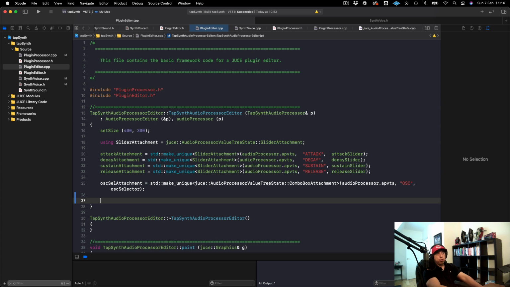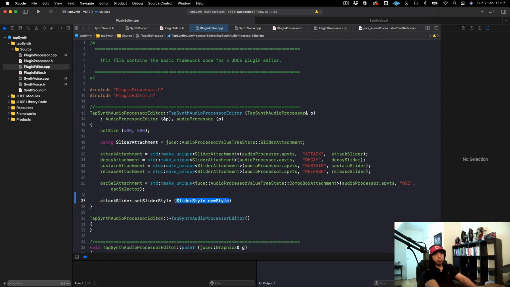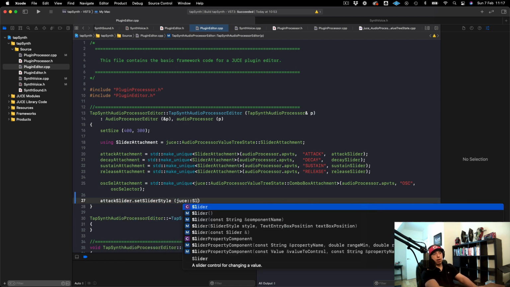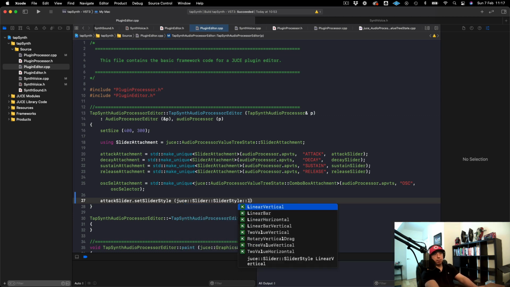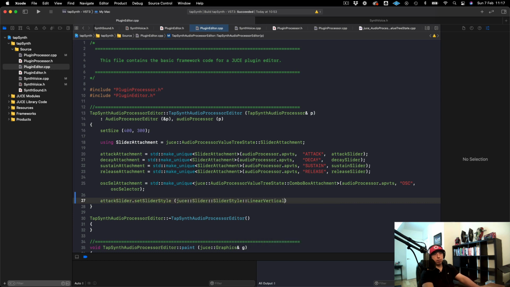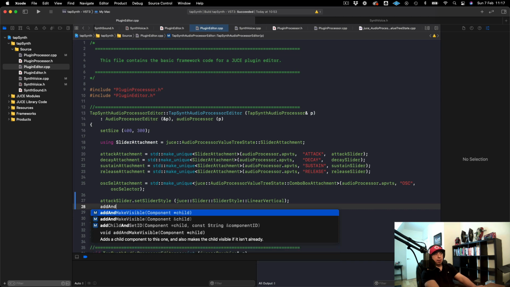So let's make these slider styles. Let's give it a linear vertical style. I could say attack slider, set slider style. Now you go through this, which is JUCE, Slider, SliderStyle, and then I will call this a linear vertical slider. So there we go. And then we need to add and make it visible.